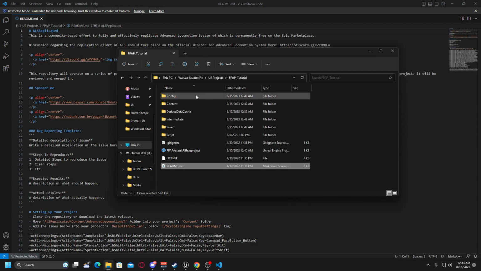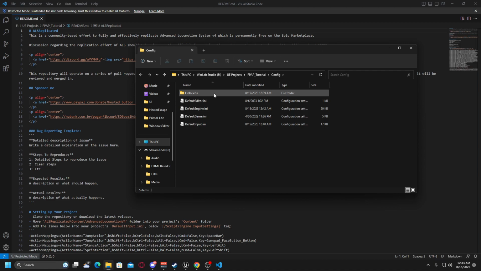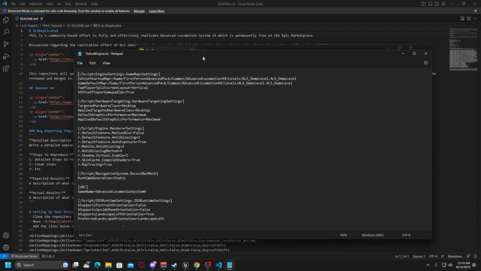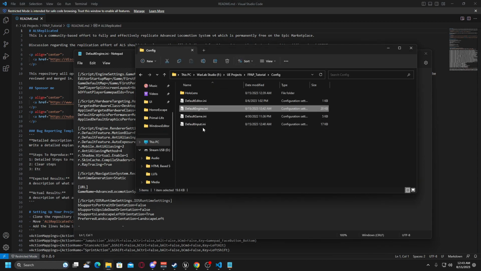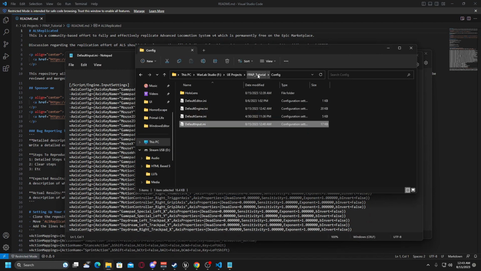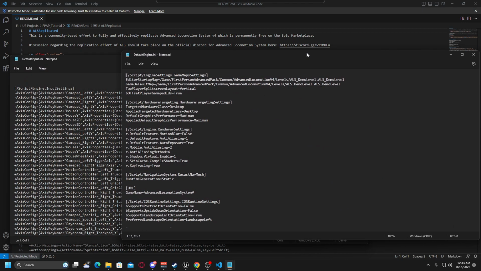After you did that, in your project folder, you want to go to Config. You want to open default editor. No. You want to open default input and default engine. Those are the two we need. So we need this one, if I'm correct. Yeah, default input. So these are the ones we need.